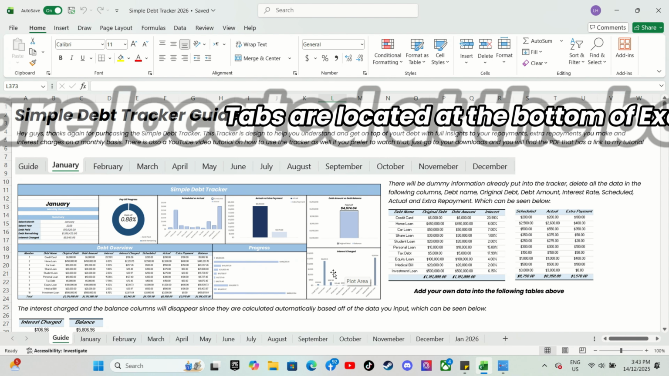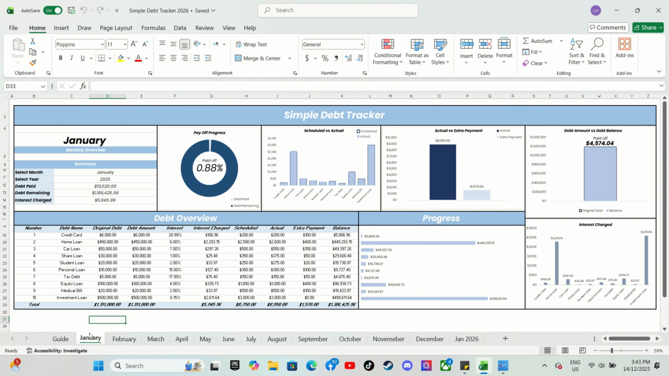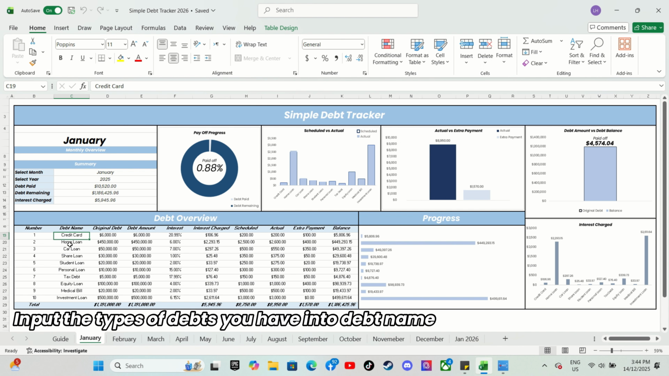Now, the first thing you want to do is head over to the January tab, because obviously January is at the very start of the year. You want to input all your January data for all your debt. As you can see here, what you want to input is the names of your debts. As you can see, I've got 10 debts. You can have up to 10 debts.